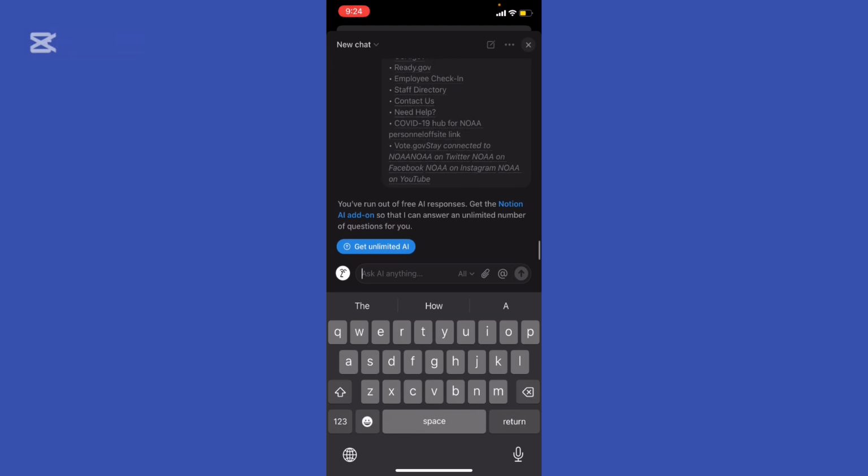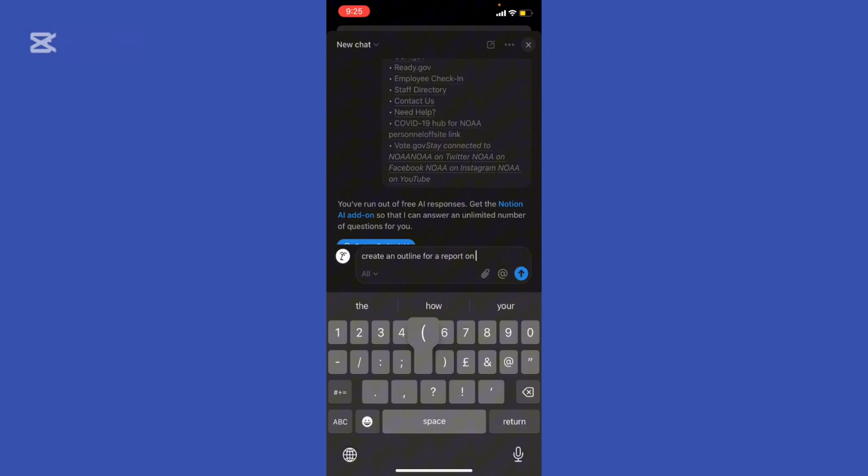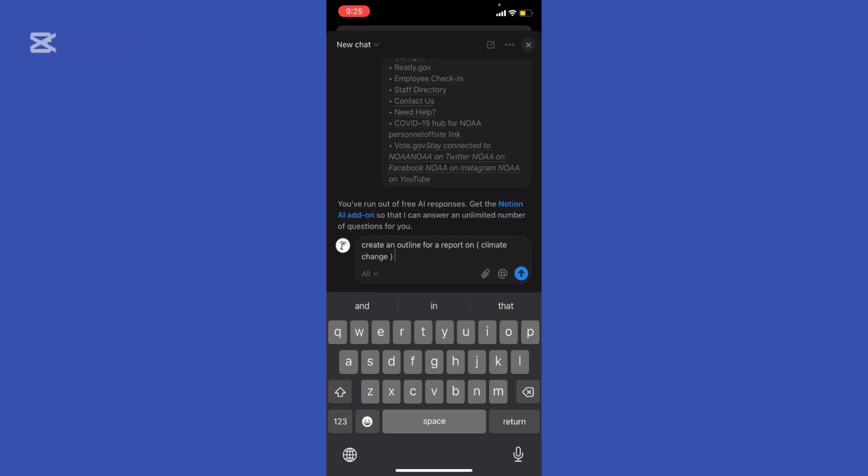And you can use it basically for research papers or study topics, ask AI to create an outline for a report on climate change. I'm using a lot of climate change, but you can use any topic for that matter.